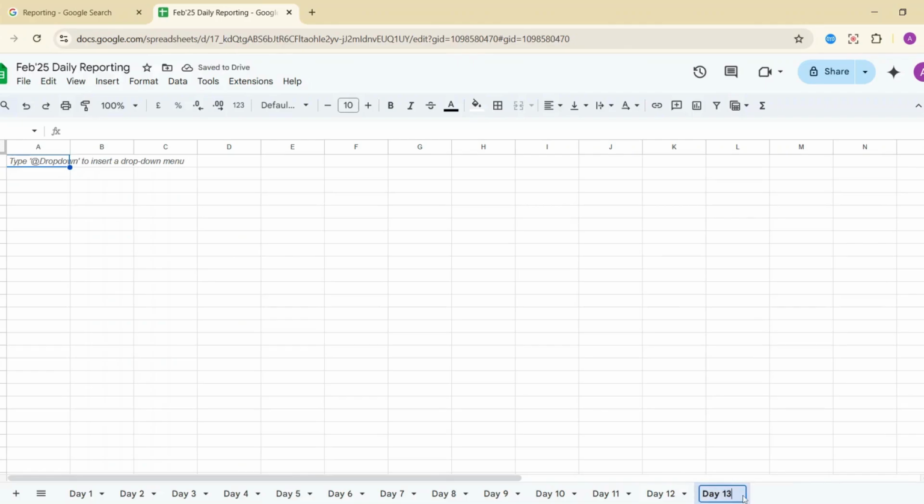So this is day 13. In this way you can do it. Otherwise, I will just press this button. You can see that I will first create all the sheets and then I will rename them. 28 sheets are created. Now I will just rename all the sheets.